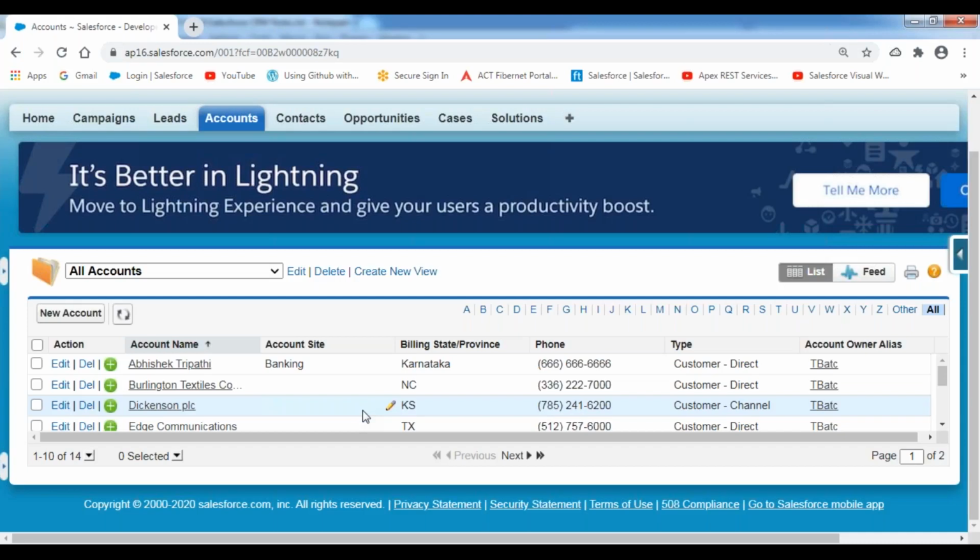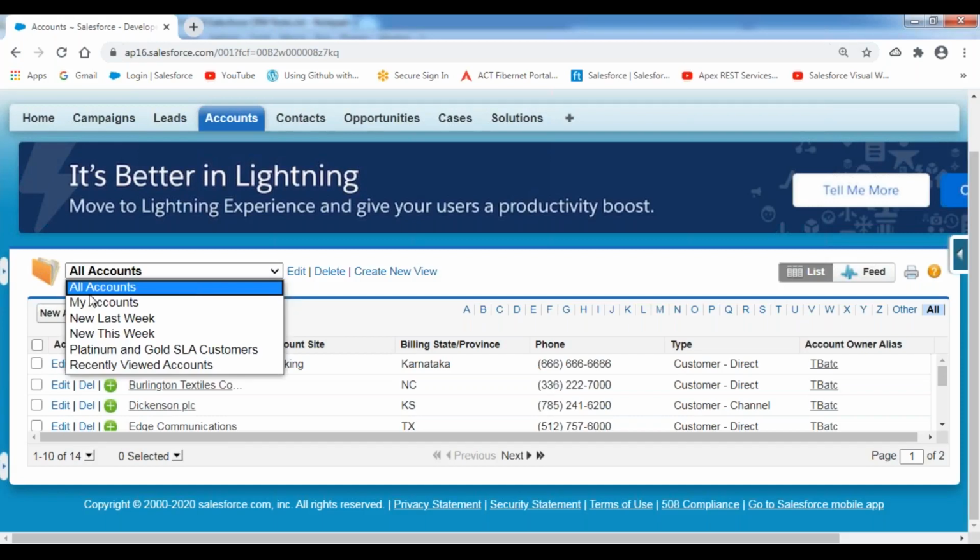Now let's come to a small use case, a small requirement. Here you can raise a question. Sir, for example, a few options are available here. These are called list view options or filters.